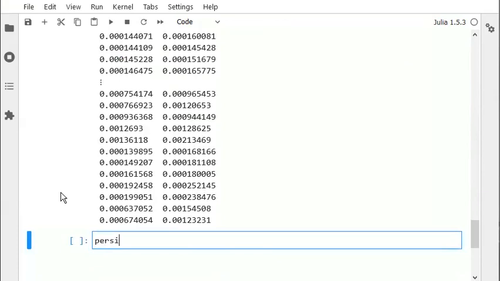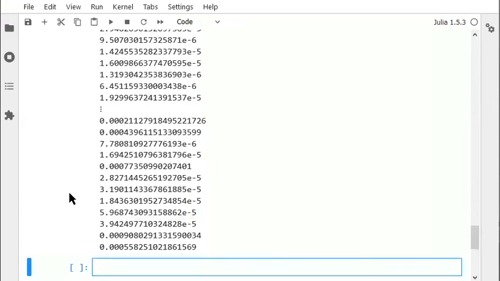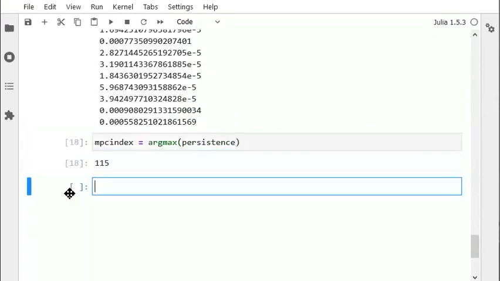I can compute the persistence by taking the difference of those two columns. Get something like this. And I want the most persistent cycle's index. So I'll take the argmax of the persistence. Looks like cycle number 115 is our winner. Let's take a look at some information about that cycle.